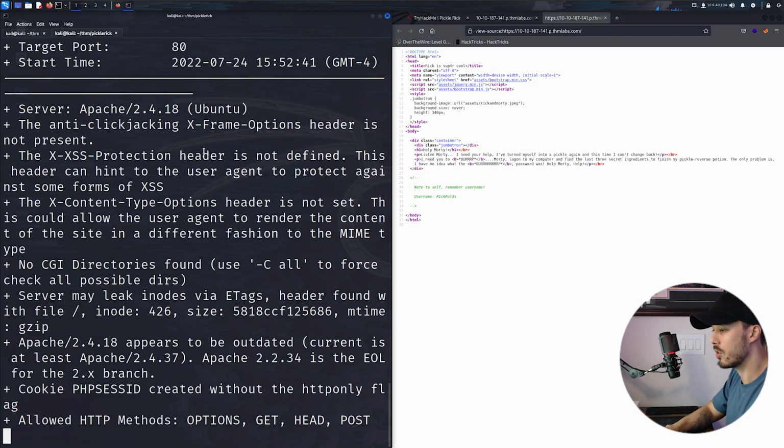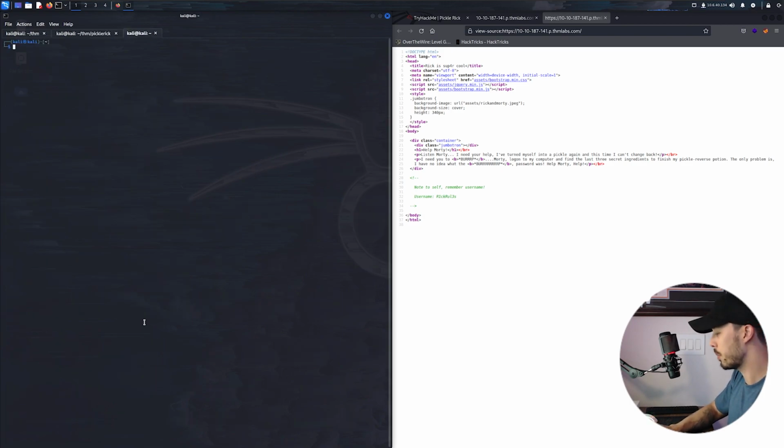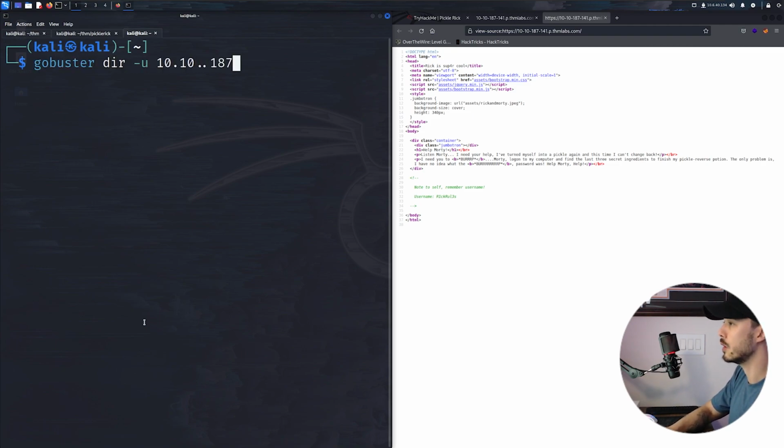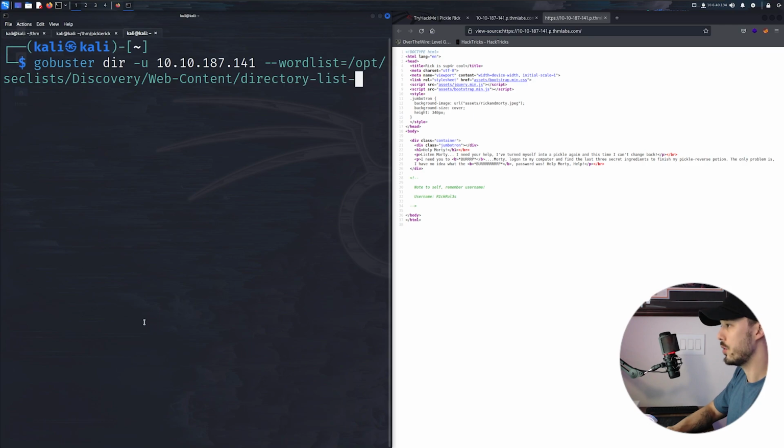Actually, we can also start a gobuster scan while this one runs as well. One thing we do want to note is there are PHP session IDs, so let's open up another tab, blow this up, do gobuster dir -u 10.10.187.141, and then we'll use a wordlist, opt, SecLists, discovery, web content. Let's use the medium one.